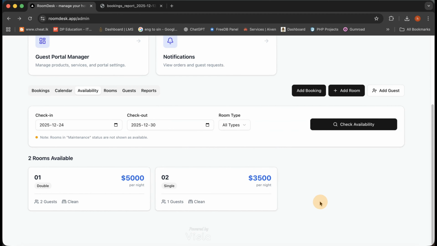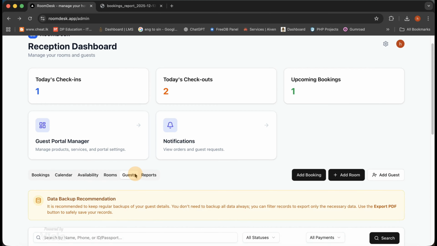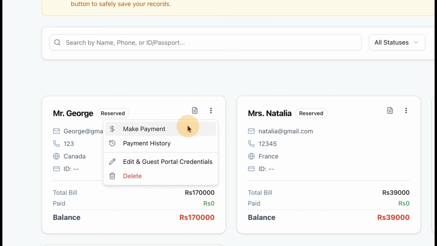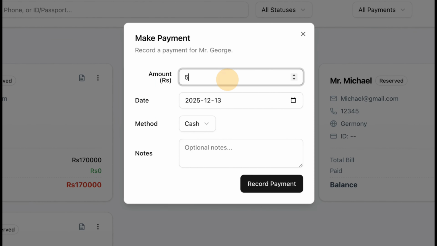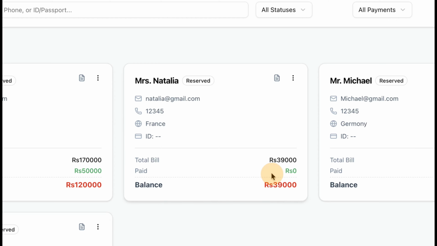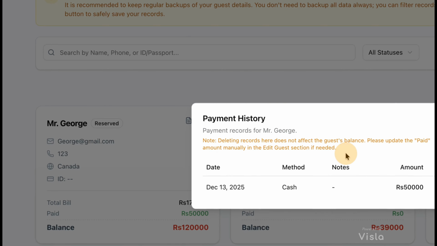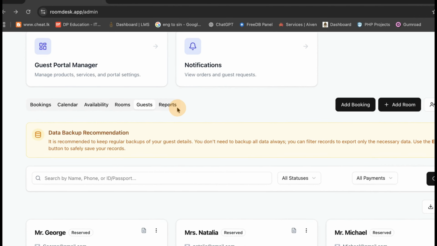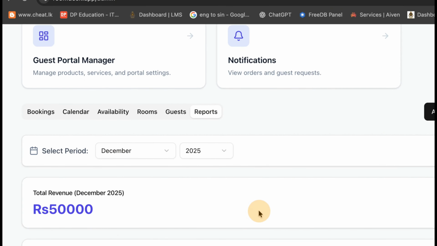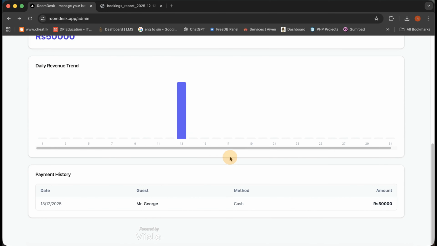Financials should be transparent. To record a transaction, navigate to the guest section, select your guest, and click Make Payment. You can add a new payment and view their entire history in moments. And to see how your business is performing, the report section visualizes your monthly growth with beautiful, easy-to-read charts.